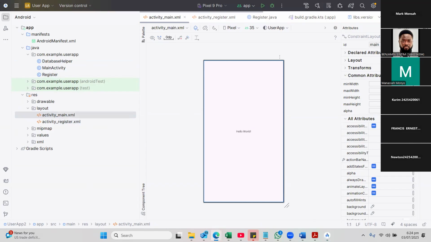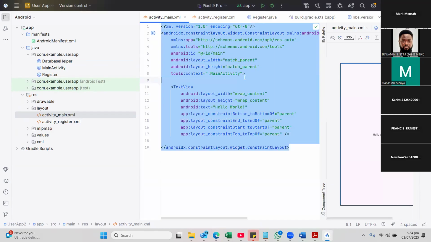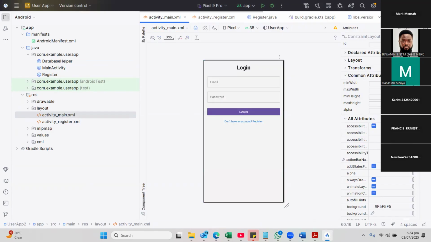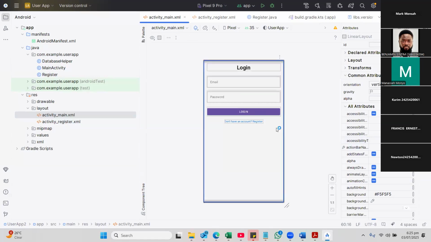So again, I'm just going to remove everything and then just paste that code over there. So that over here, I have my nice login page. So I have done my 2 pages already. I'm done with them. Now I can focus on writing the code, the Java code behind them. I can finish writing the Java code behind the 2. So let's focus on writing the Java code behind the 2.